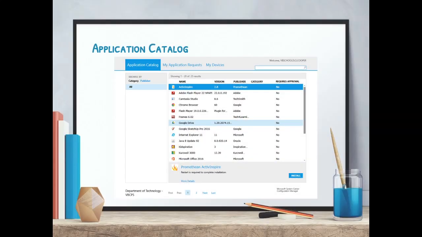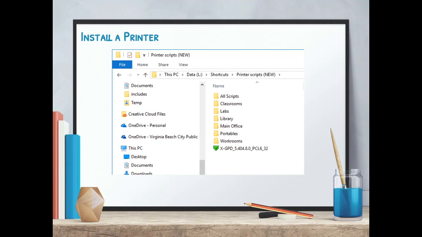The application catalog, I mentioned that before. If you click on the Start button and just type in application catalog, it will come up. It looks like this. If you need something installed, just click on the title and then click install, and that will install automatically. You don't need a username or password or anything to install stuff from the application catalog. To install a printer, our printers are now in our iDrive. So printer scripts, and just find the nearest printer to you. They're pretty well organized in there. If you need help with that, just see us and we will help you out.